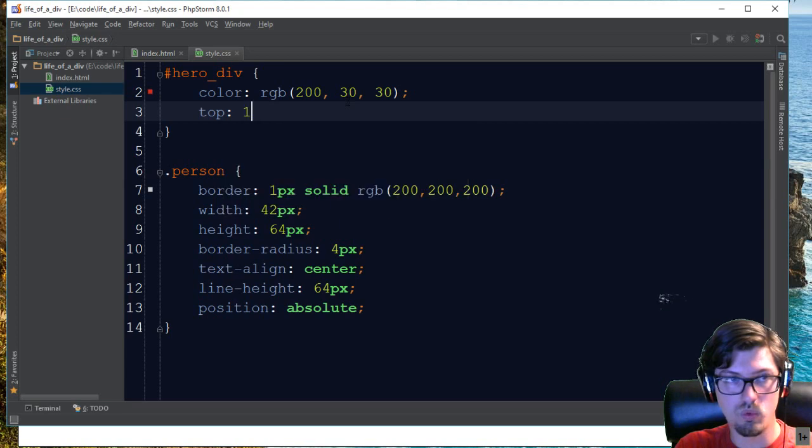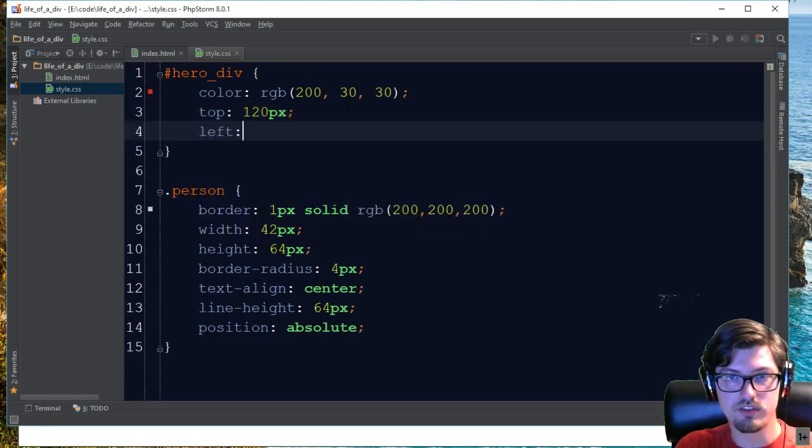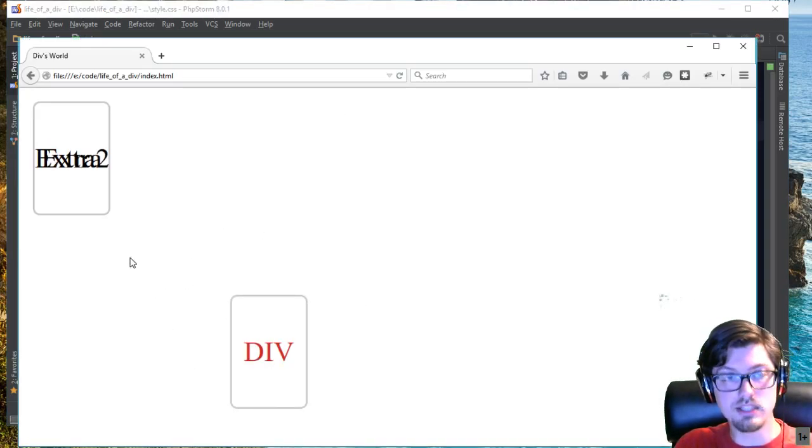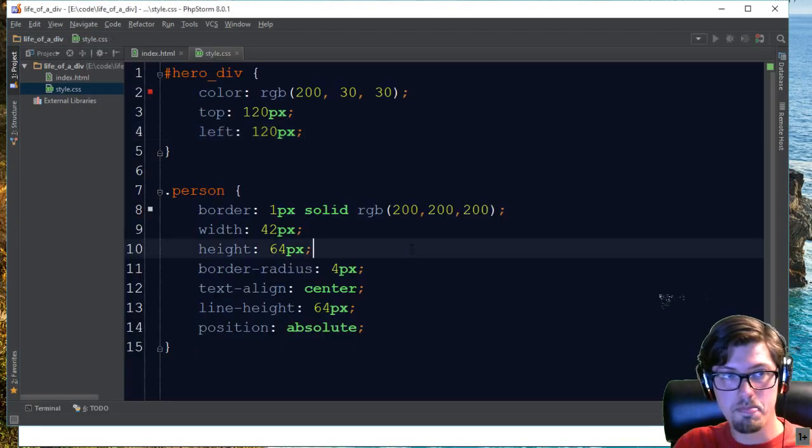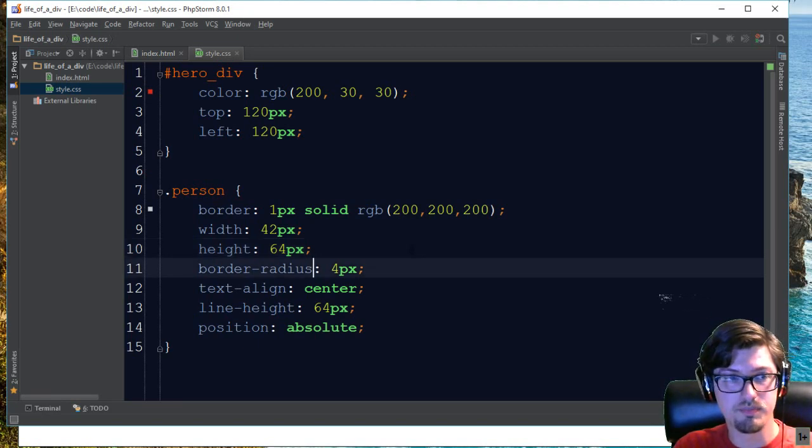Let's just say 120 pixels, and left 120 pixels. So now my div, my hero, has moved, and my two other people are just sitting there on top of each other. If you notice, there's an extra and an extra 2 below it. So why are they on top of each other? They're on top of each other because they haven't been given a position. So their position is 0, 0, which is over here, and then the document has some padding, so it's moved. So now the question is, how do we get our person to people to come alive?